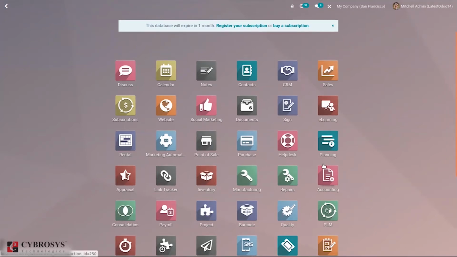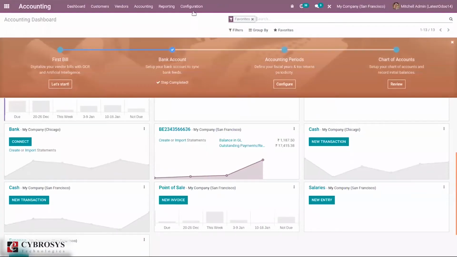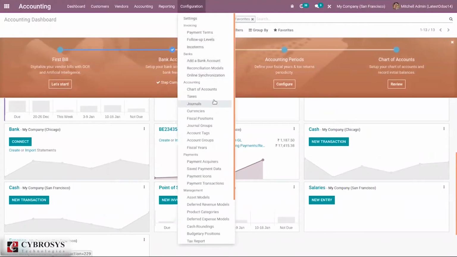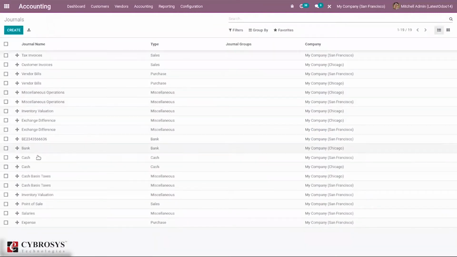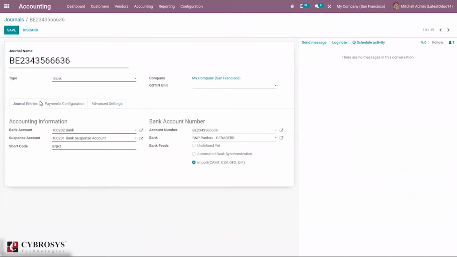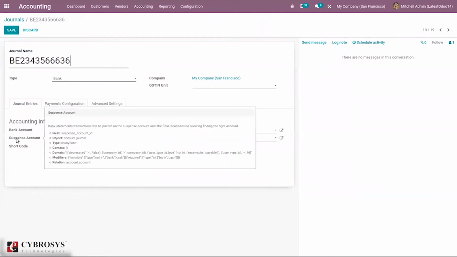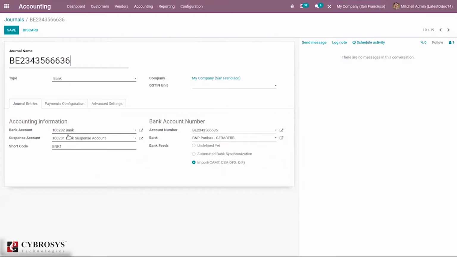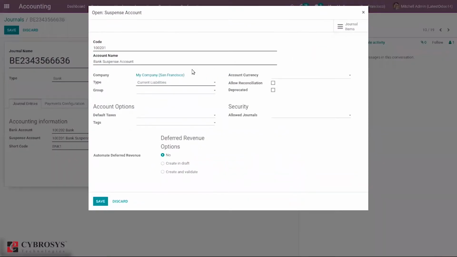So when you go to our accounting module, there we can see our journals under configuration. You can find our journal. So here we have a bank cash journal. So when you open one journal, you can see here is bank, type is bank, and here we can see under journal entries accounting information. There we can see an account, that is suspense account. So bank statement transaction will be posted on the suspense account until the final reconciliation, allowing finding the right amount. So here by default one account is set. So when you go to external, you can see it is current liability.